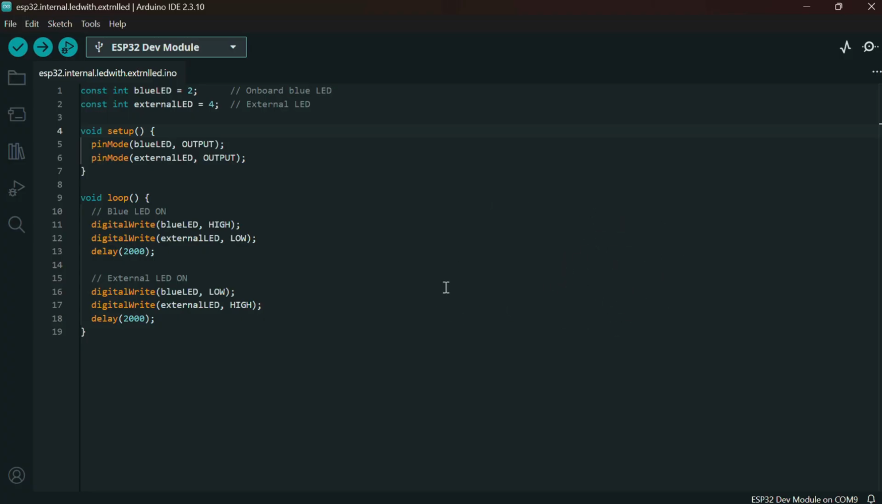So as we have seen the circuit diagram, now we will see the code and understand it. So this here is a very simple code. There are two pins used. As I have told you, the internal blue LED on the ESP32 module will be connected to pin number 2, and the external LED is connected to pin number 4 of the ESP32 module. So both the blue LED and the external LED are the outputs of this project.